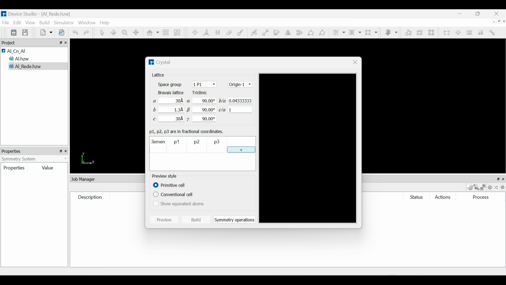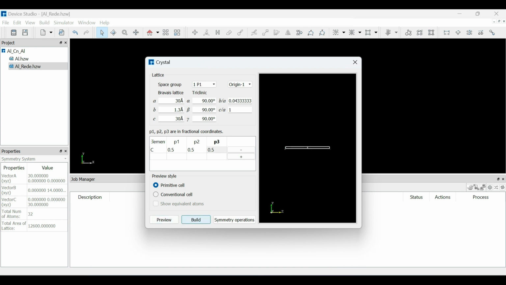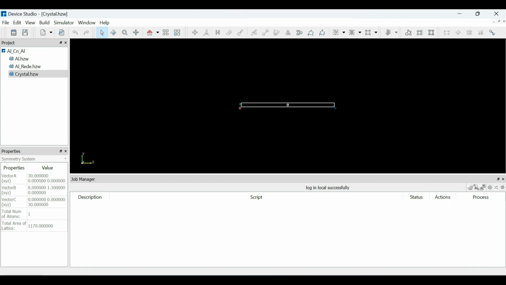Then I have to select my carbon atom, so click on plus, then put the values of fractional coordinate, that is 0.5 for P1, also 0.5 for P2, and as well 0.5 for P3. Then click the Preview option and click Build. This is the carbon atom.